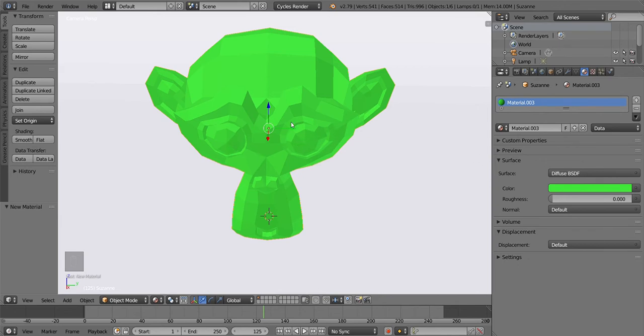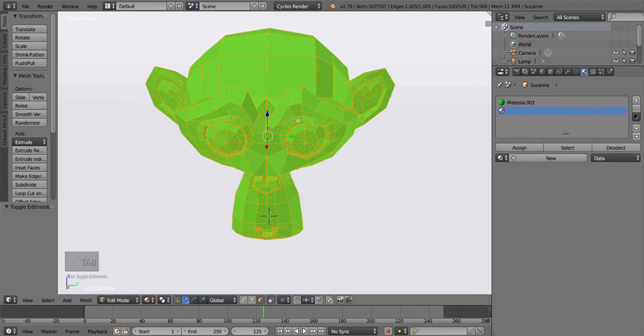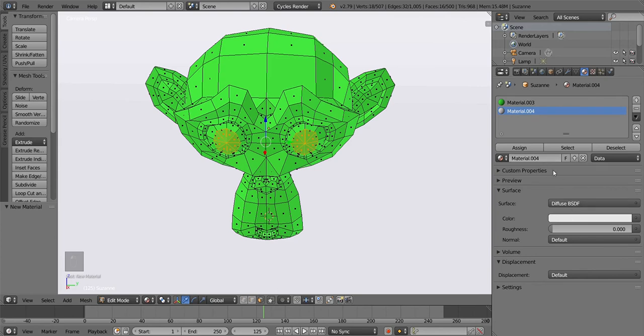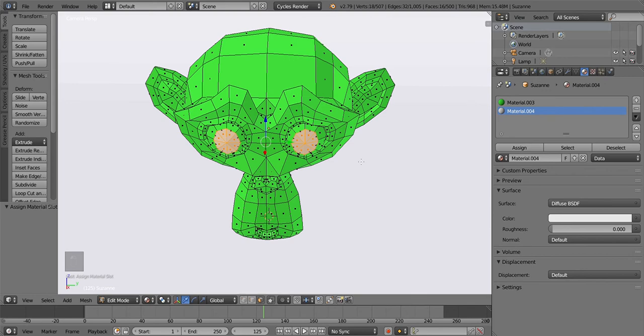So we'll add another material. We'll go into edit mode for this monkey, and to go into edit mode you press the Tab button. Now press A so that everything unselects. Now we'll press C to select only the eyes. Now we'll have a new material. We'll color it white. White is fine. Assign it. Now you see the monkey's eye colors are white.